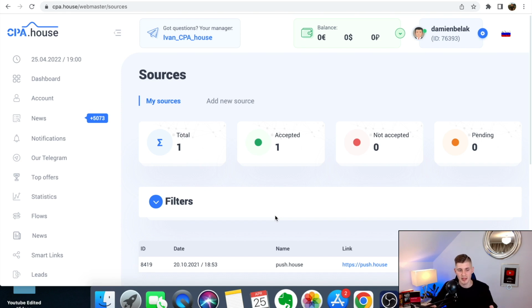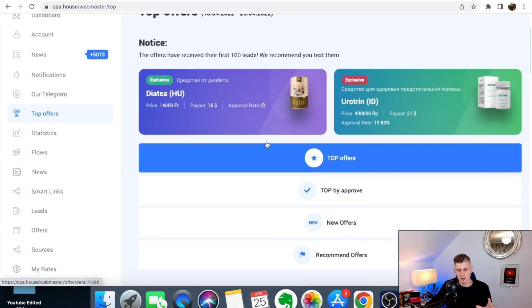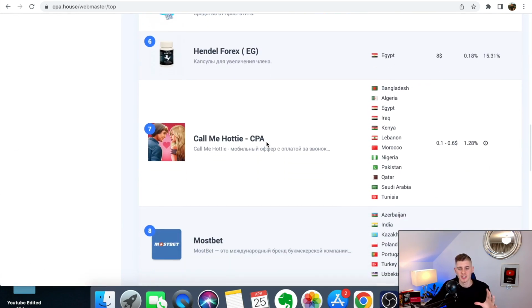So now it's time to pick an offer. Now you have two options here. You can either go to top offers. So these are the best performing offers on CPA House.